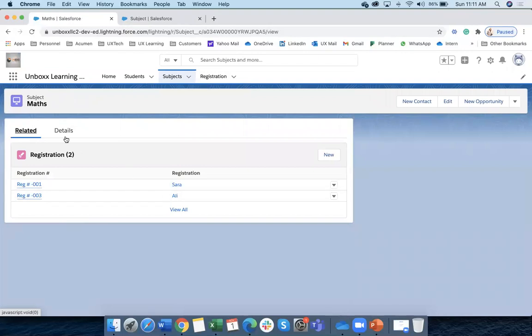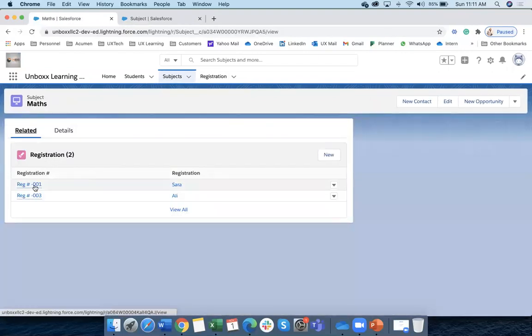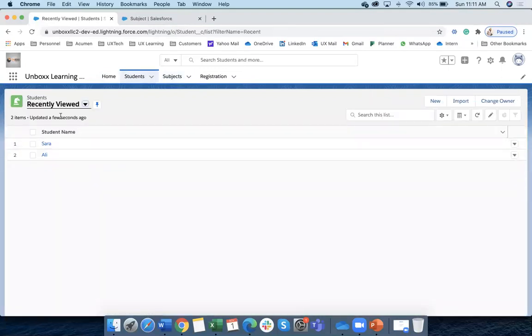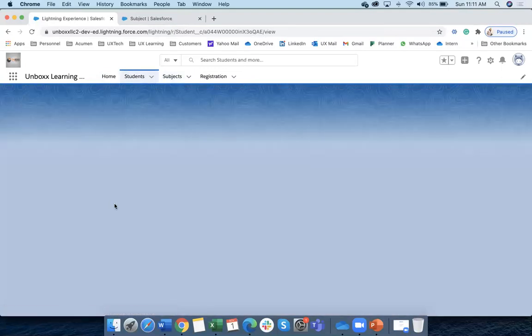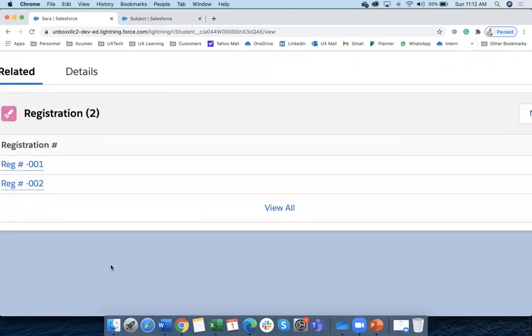Okay, so here now we are going into subject. For example, math. You can see that math is added, Sarah and Ali. So this is one to many. Subject one and many, like subject one, which is maths, and then many students. Now, if we go to the student part, same thing, we can go, for example, Sarah, and we go to the related. Again, there are many, so we can also make a quick change here.